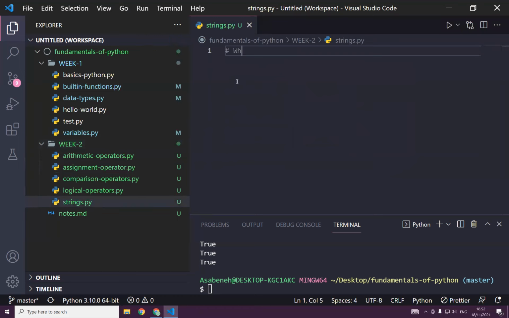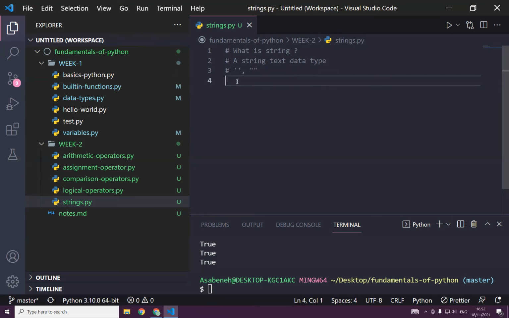And then what is a string, guys? A string is a text data type. To create a string, we can use a single quote or a double quote. Now let's declare, for instance, a character. What's the length of a string? It could be just one character or many pages, a very big text.